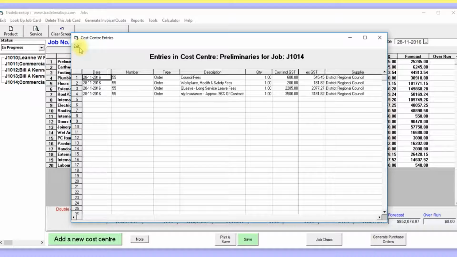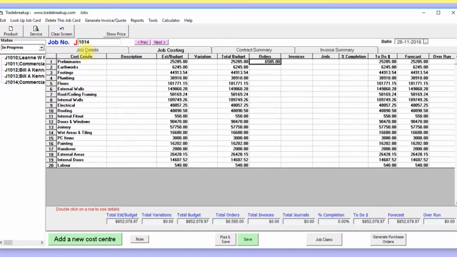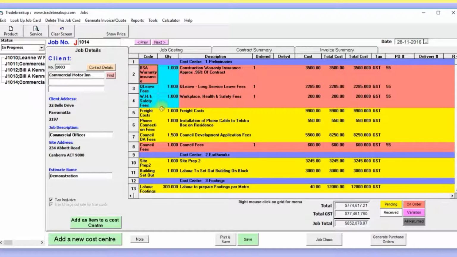I'll be referring to council fees a few times because it's sort of a round number, 600. Okay, I'll click out of that. Go to job detail, it shows you that these items here have been ordered. They're in red now, it's on order. Variations are in purple. The other ones are pending in yellow. Received are in white. And returned ones go in grey. These ones are ordered, and that one's ordered. We've ordered 1 and 1 of council fees.